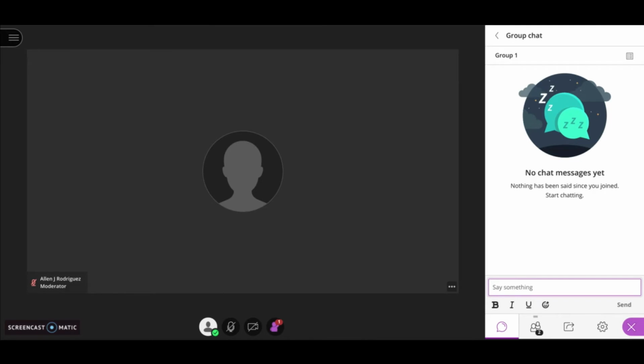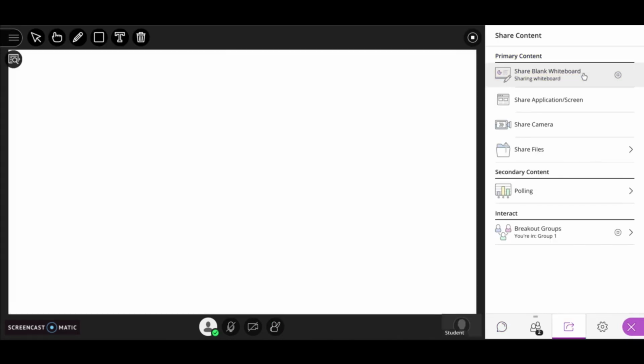Students can access different features to help during the tutoring process. These are mainly found through the share icon. The options available via the share feature are as follows. First is the Share Blank Whiteboard. The whiteboard has the select arrow, the pointer, the pencil, the shapes, the text, and the clear features at the top. The whiteboard is a blank drawing board that can be used by the tutor or the student.